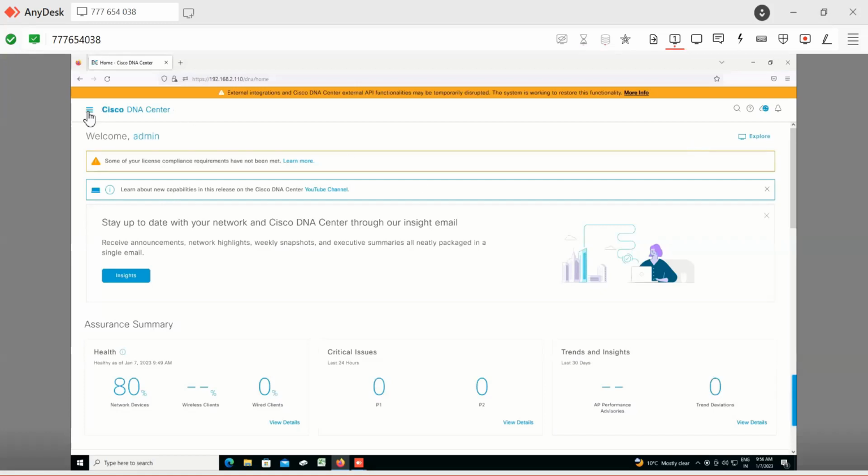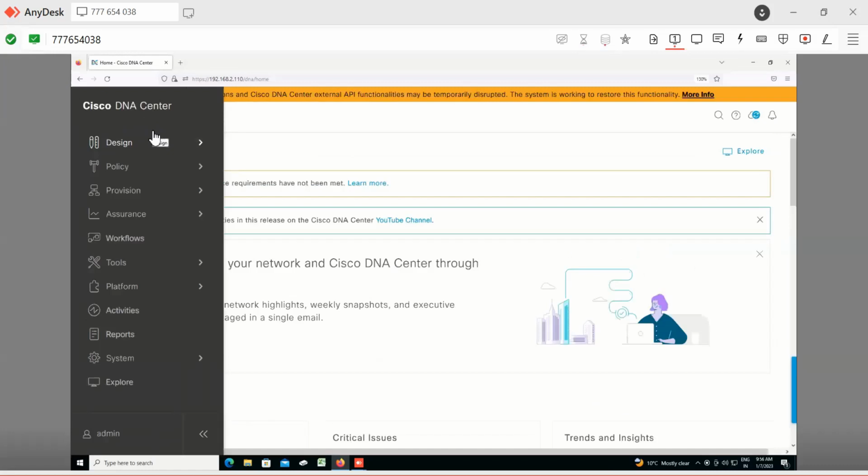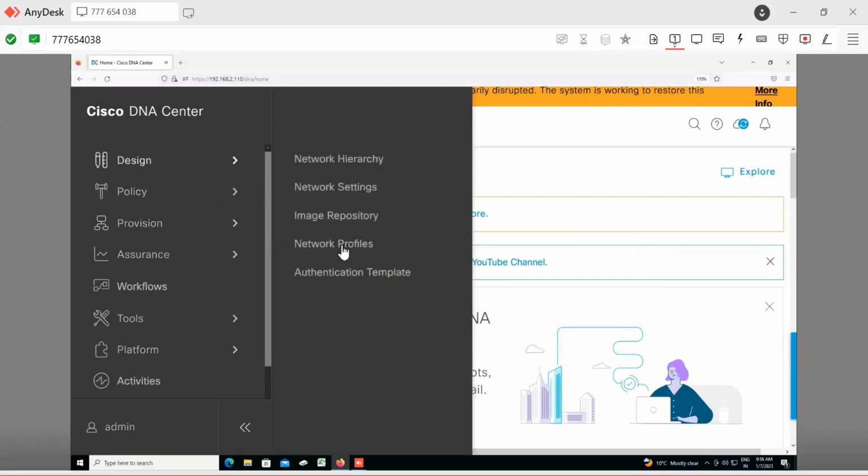Design, policy, provision, and assurance. Is it visible? Yes. So these are the four main components of the DNA Center. First of all, you have the design, in which you can create the network hierarchy, you can configure the network settings, image repository, network profiles, and authentication templates. And then we have the policy.